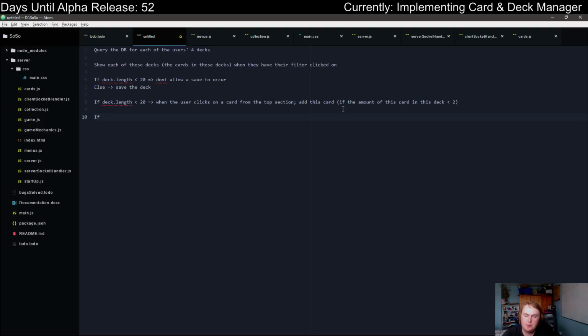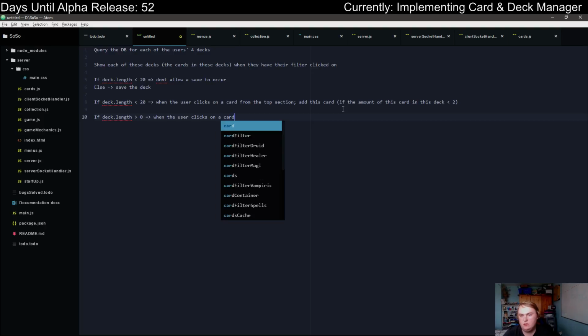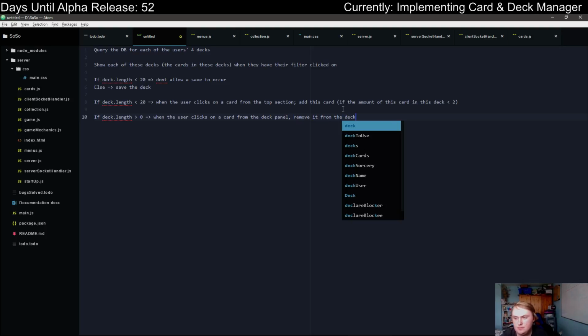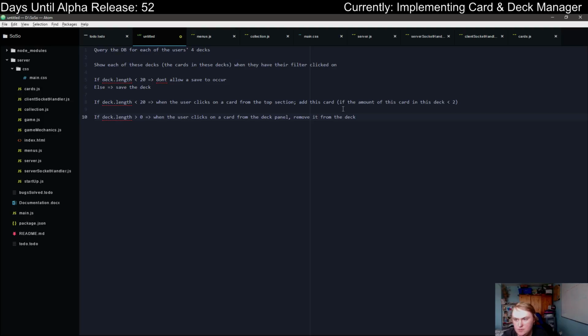If deck.length is bigger than 0, when the user clicks on a card from the deck panel, remove it from the deck. Well, remove one copy of it from the deck.